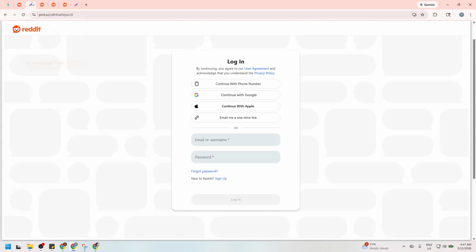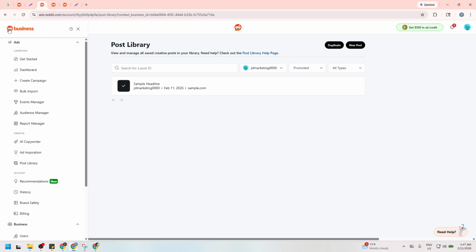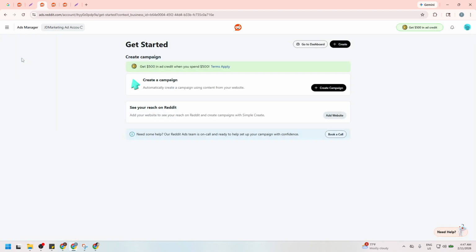You can choose the sign-in method that works best for you, whether that's using your phone number, a Google account, an Apple account, or receiving a one-time link via email. Pick the option that's already tied to your ad account so everything connects smoothly. After logging in, you'll land on the Ads Manager dashboard. This is your control center for campaigns, budgets, and reporting.